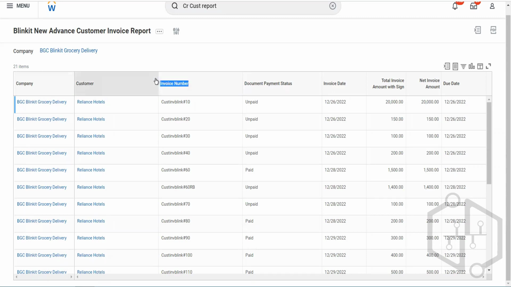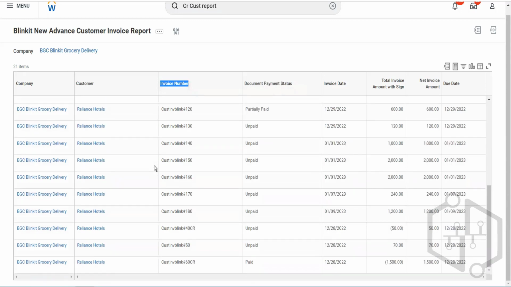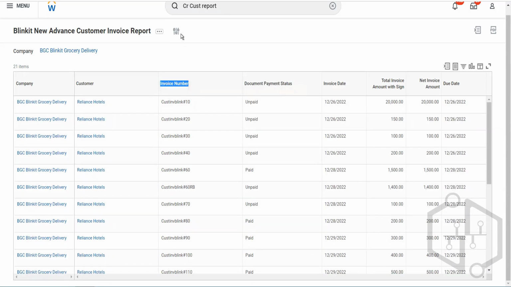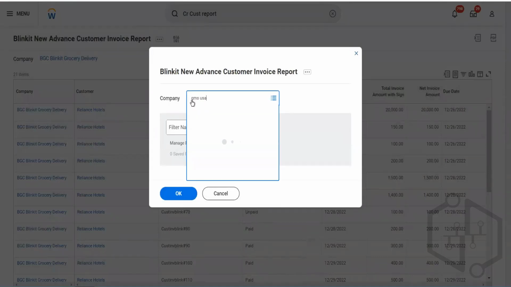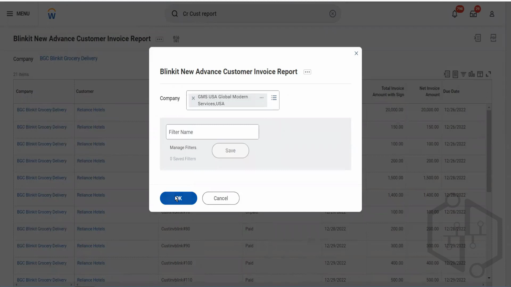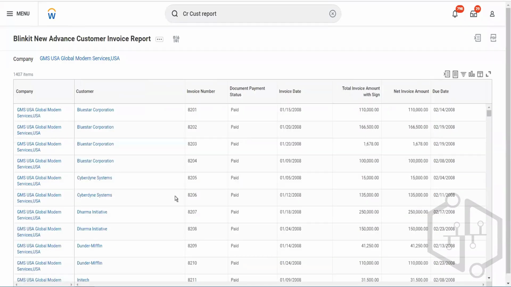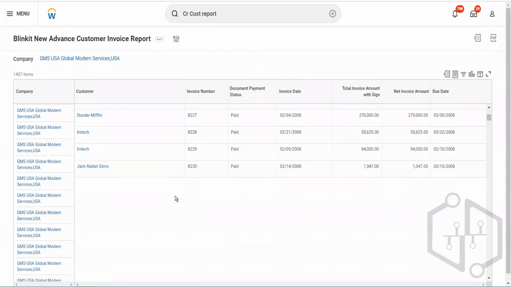But if it had more customers, would it include all the customers, or only Reliance? No, it will show all the customers. Let's take some other company because typically we had only Reliance hotels. Let's take GMS USA. See, it has everything.